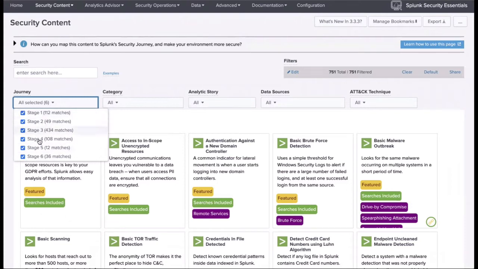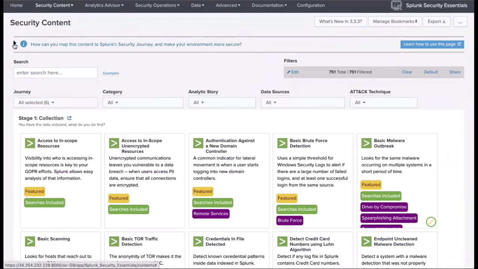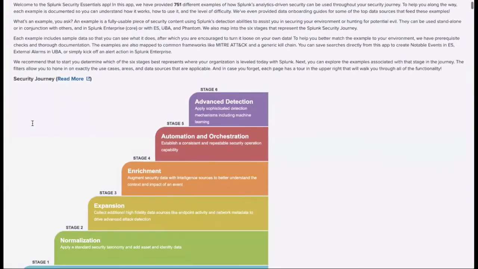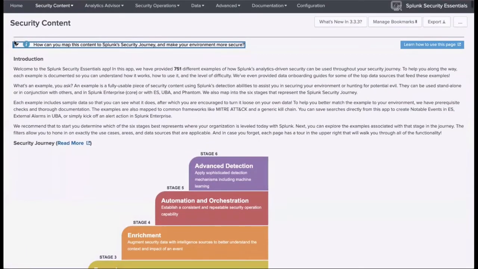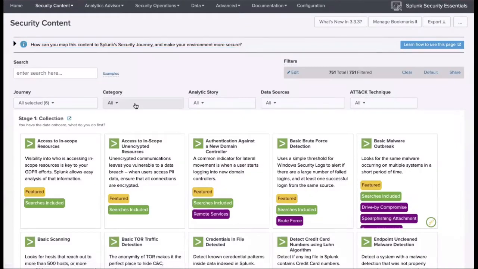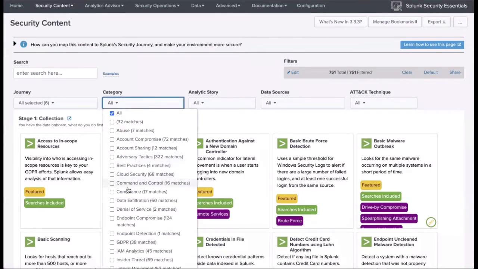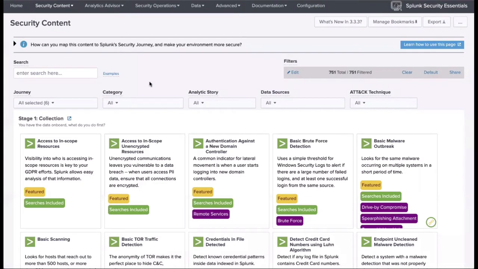And if you want to do more advanced stuff, move up to stage 3 and 4. You can read more about the security journey by clicking on this drop down here. You can read more about what we mean here. We also have categories, if you want to look at, say, specific compliance or data exfiltration. So there's a categorization of the content there.